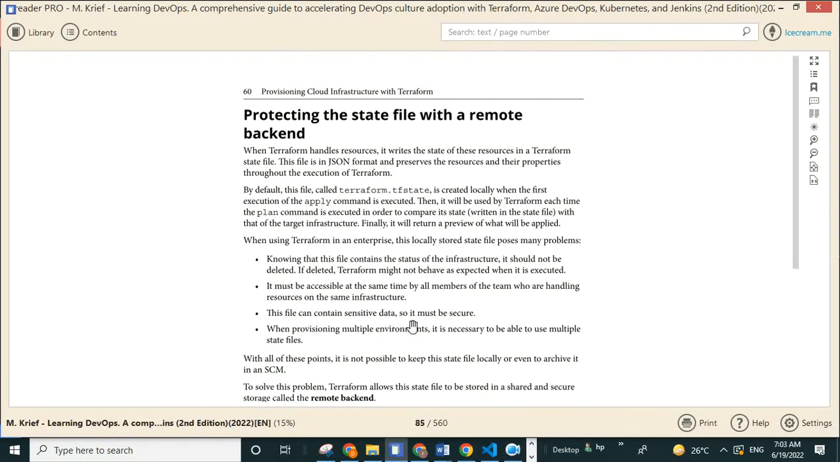This file can contain sensitive data, so it must be secure. We understood. When provisioning multiple environments, it needs to be able to use multiple state files. I already explained that we have multiple environments like dev, stage, QA, production, and these environments are like flavors. So we have three environments, four, two or more. So why do we need to maintain environments? This is my question.